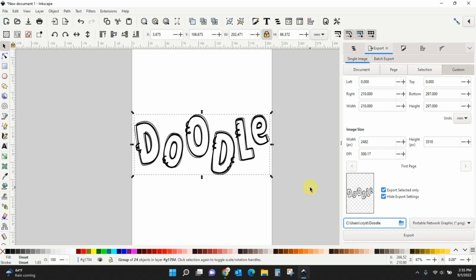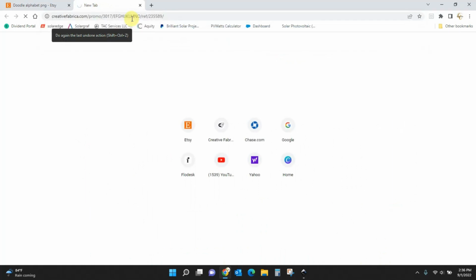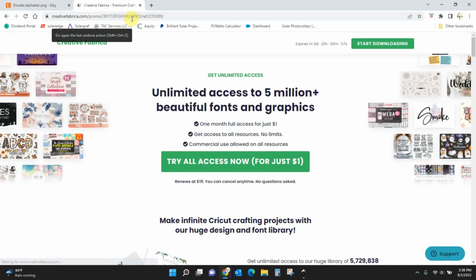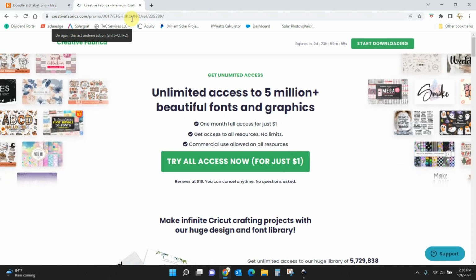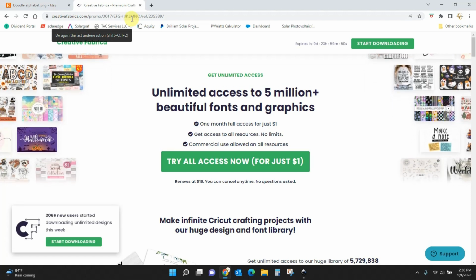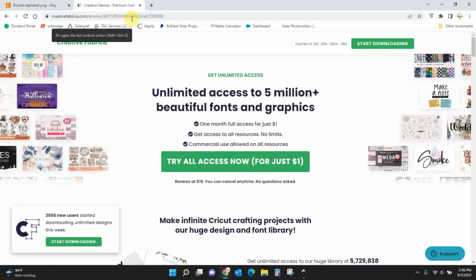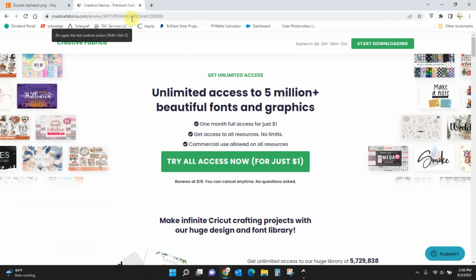All right, now let's get to that font. Let me show you where I got it. I got the font from Creative FABRICA, and I'm going to leave a link below where you can get that font for the font that I used, or you can choose from thousands and thousands of other fonts, and if you use my link, you can get a membership for just $1 for your first month, and then it's $19 after that, which is still a great deal because you're going to get unlimited downloads of fonts.